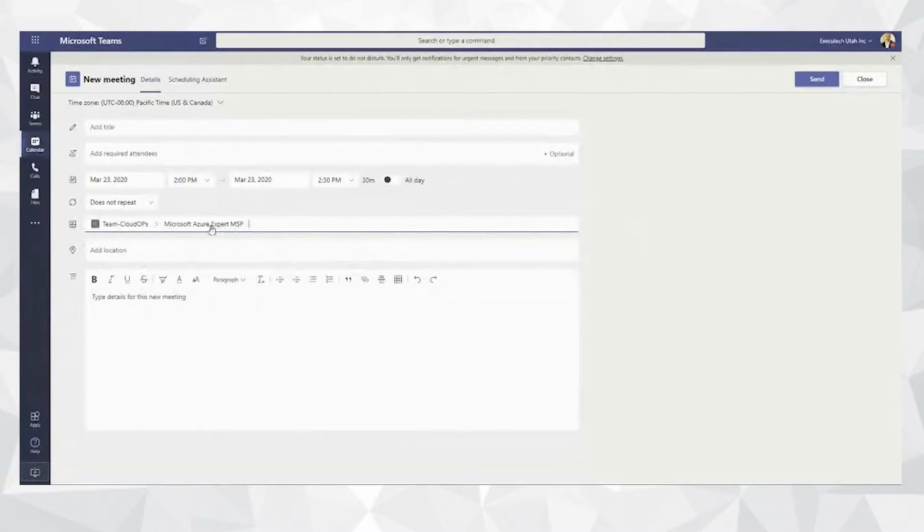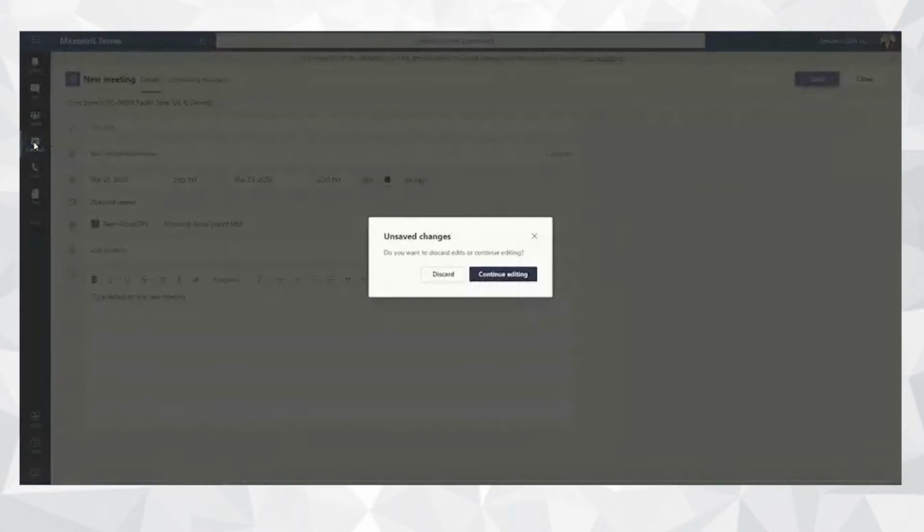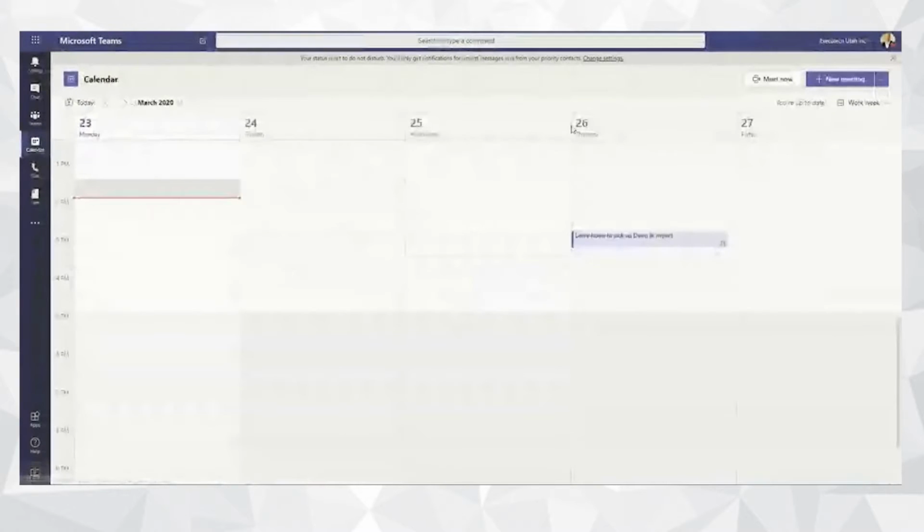Okay, everyone working on Azure Expert MSP, I'd like to see you at this meeting. So it's a very, very simple interface. And again, it does sync with your Outlook. I'm going to discard that, and I am going to quit sharing.